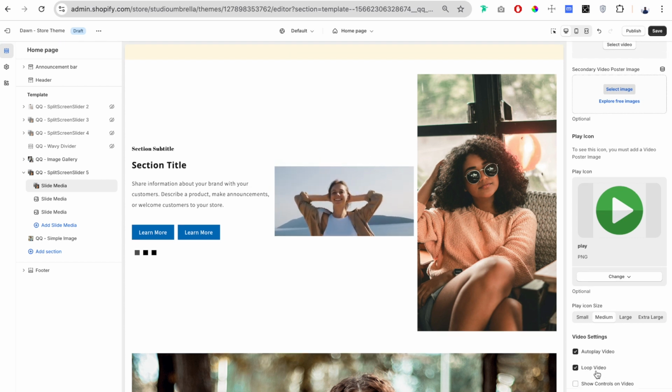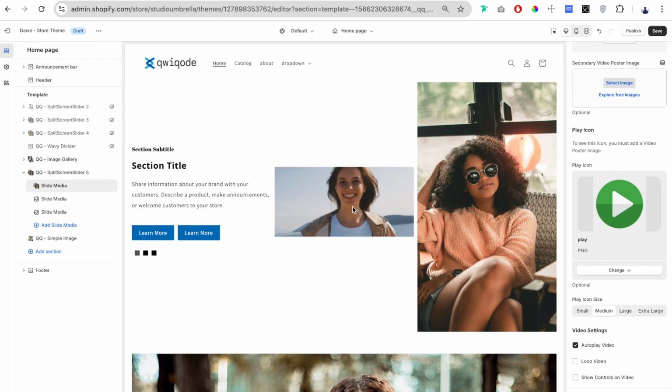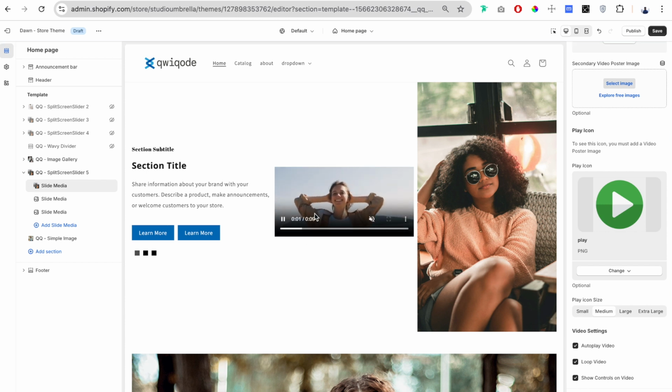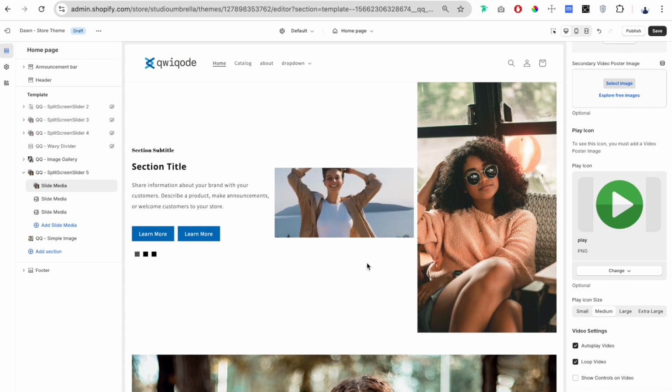Next, we have the loop video option. And when this is enabled, at the end of the video will repeat again. So if we disable this, we'll see that at the end of the video will just stop like this. Okay, but for this example, I'm gonna leave it enabled. Next, we have the show controls on video. So right now it's disabled by default, but if you turn this on, you'll see that you can control the video. You can play or pause or scroll through the video. But for this example, I'm gonna keep it disabled because it looks more seamless that way for me.